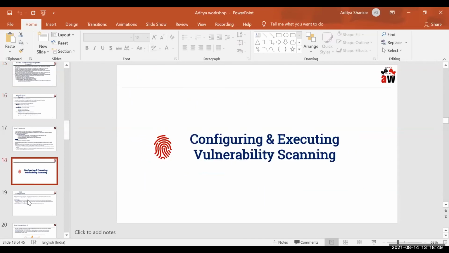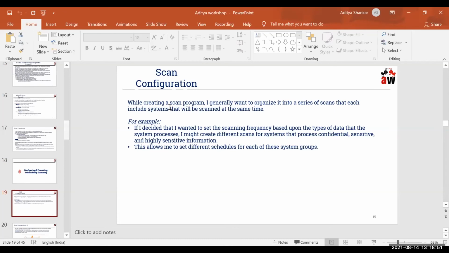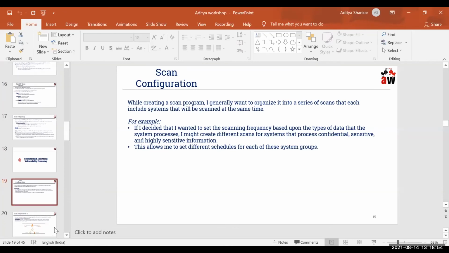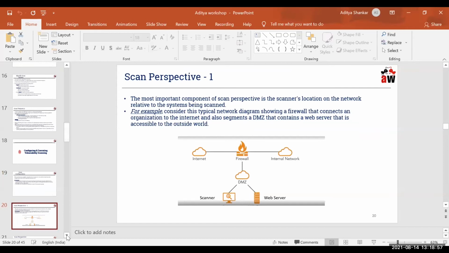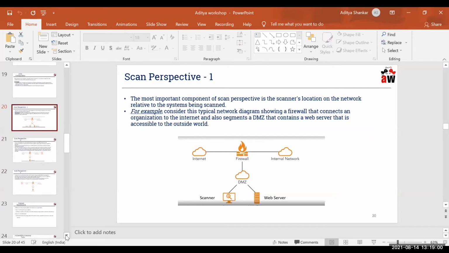So I'm just quickly gonna move ahead and show you. We have seen how to configure the scans and all that. The scan perspective is something that also needs to be incorporated in organizations, depending on what position in the network we put the scanner. Let's say we have the internet, a firewall, the internal network, that is the company network, and a DMZ. Let's say we put a scanner in here. We're gonna see some vulnerabilities for the web server, let's say 100 vulnerabilities at this position.